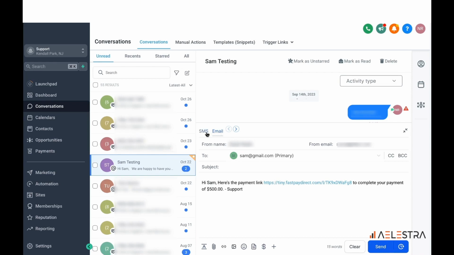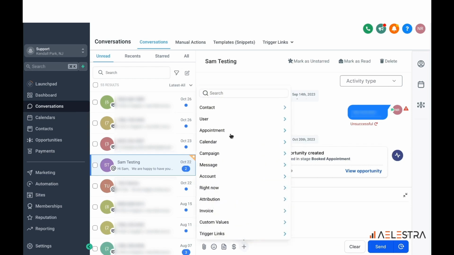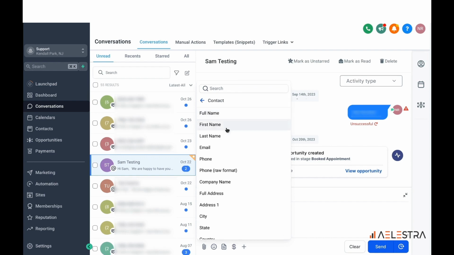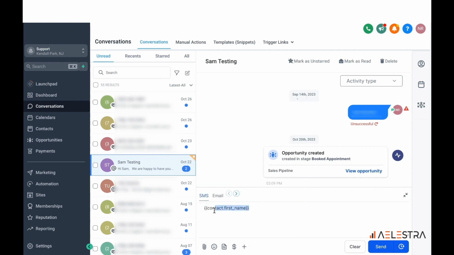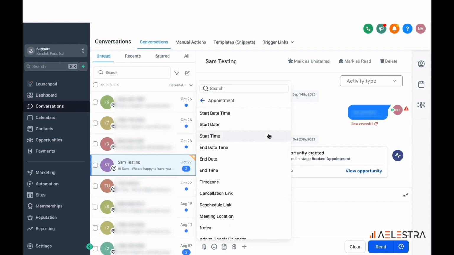Now, when you click on the More button, the plus icon right here, it'll give you all the system fields and custom values in the account. So you can use things like contact, first name if you need to. If you click on that, it'll automatically populate that here, and you can even use more custom values like appointments, start date and time if they do have an appointment booked.